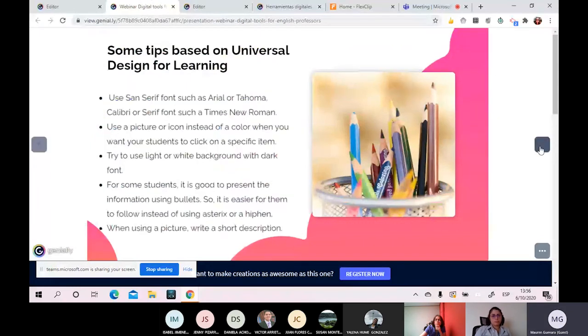Something important is that sometimes we look for very beautiful fonts, but actually the recommendation is to use sans serif, such as Arial, Tahoma, Calibri, Times New Roman. Those are the ones that you have to use, because those are the ones that are going to help your students understand better.